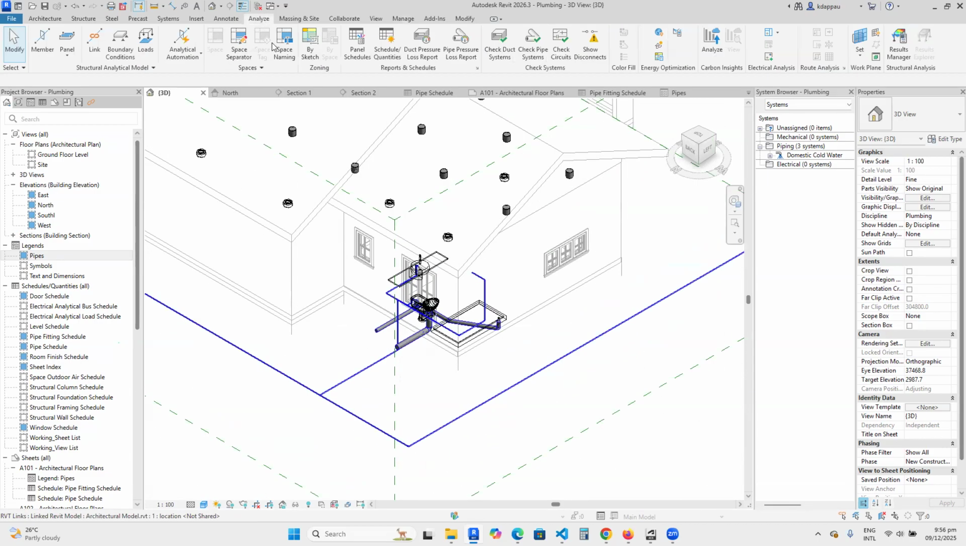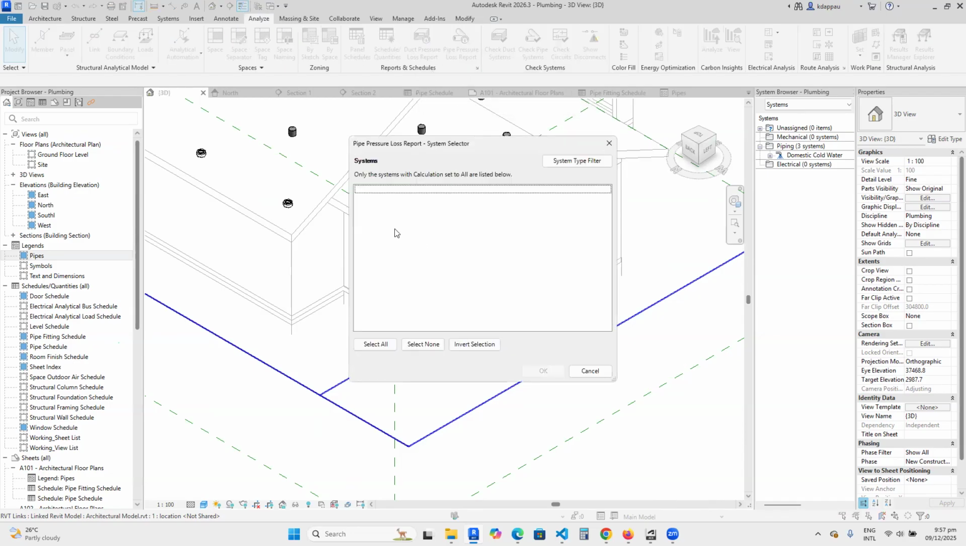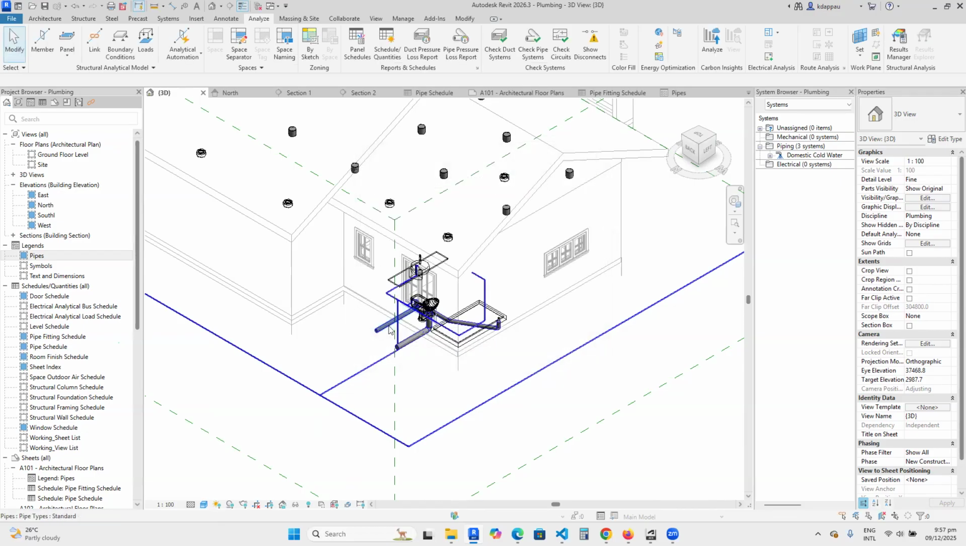Because if you go to Analyze here, for instance, we can do a lot of analysis for spaces and zoning. We can generate reports and schedules, panel schedules and quantities, duct pressure report, pipe pressure report. So if I go to pipe pressure report, you can create anything that you want to do. But for now, we've not created any system. So if there were any system created, you can see them and then generate pressure reports that you want. There's a whole lot of things that you want to do.